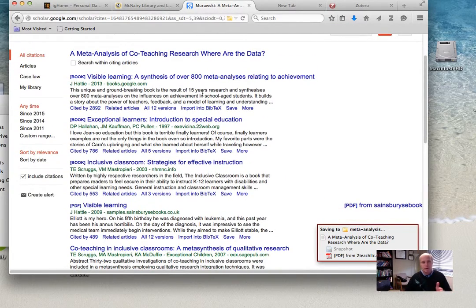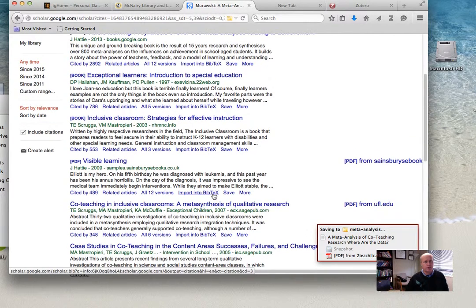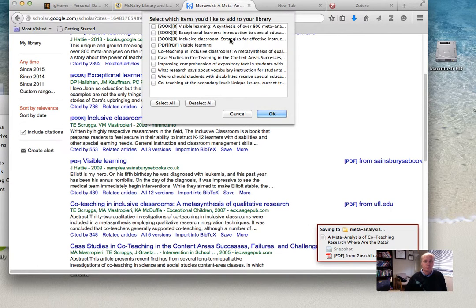into my database. The first one is really not about co-teaching, and many of these may not be. They might be citing that article for different reasons. But I find a particularly important one right here, co-teaching, a metasynthesis of qualitative research done in 2007. So this is going to be a very extensive review of the literature, and if I'm doing my own review, I'm going to start with the work of somebody else. So I want to bring that one in.